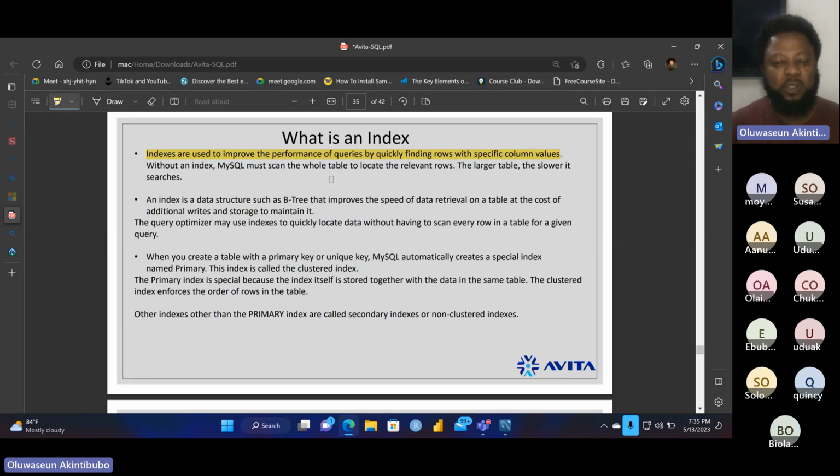Let me break it down to you in a more simple term, right? If you have 100 people in a hall, all of them wearing white, right? And there's one person wearing black. And you want to pick out the person wearing black. Will it be easy for you to pick out the person wearing black? True or false?